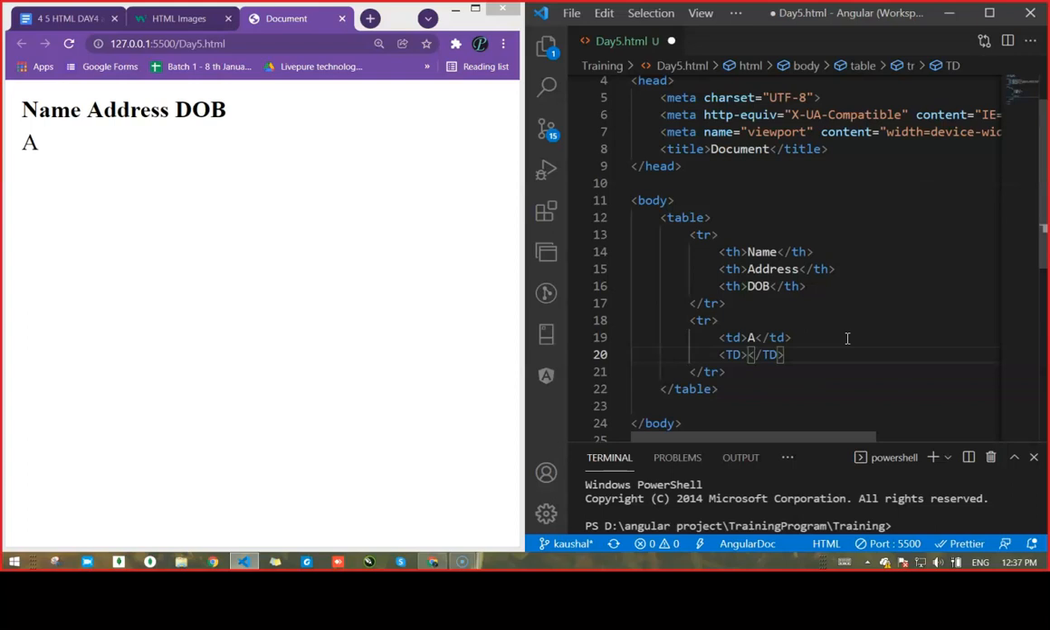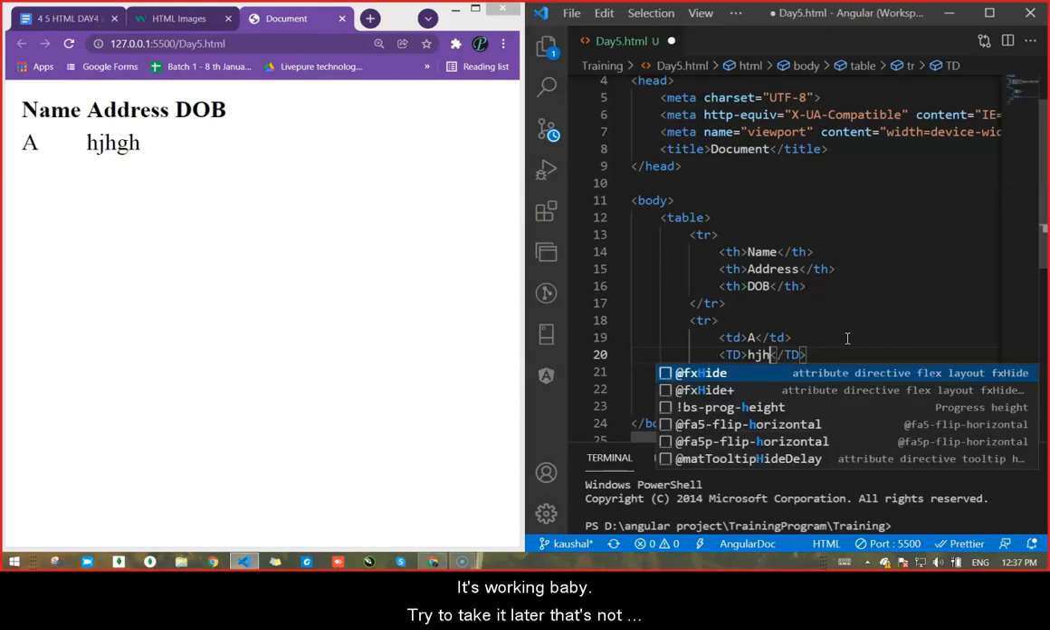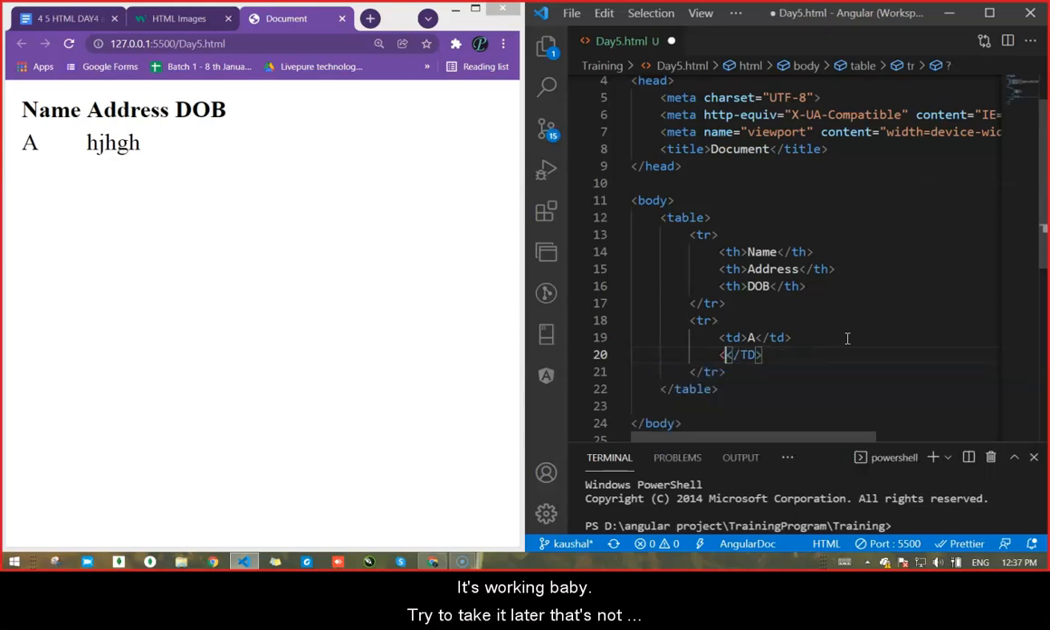It will work. Let's verify. It's working. But we will not try to take a capital letter. That's not good practice actually. So always we will try a small letter. So td. Okay. Now take some data.